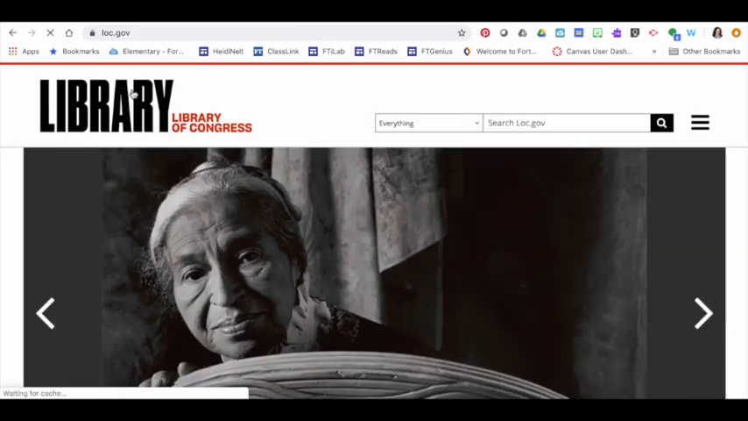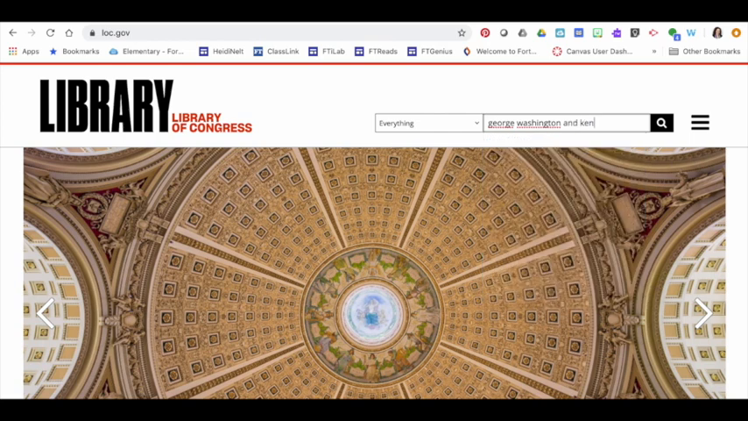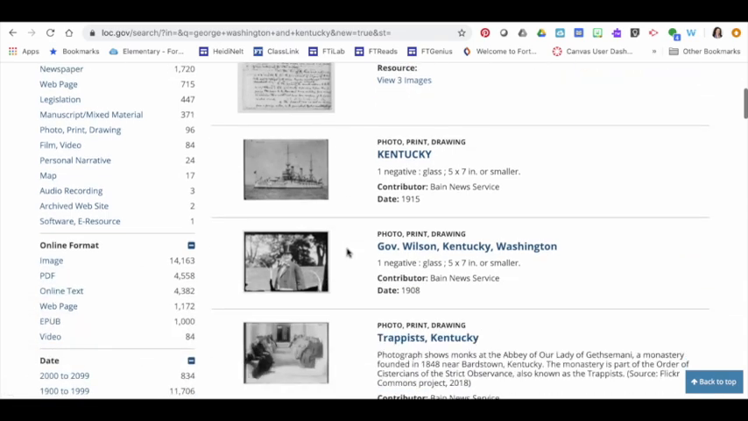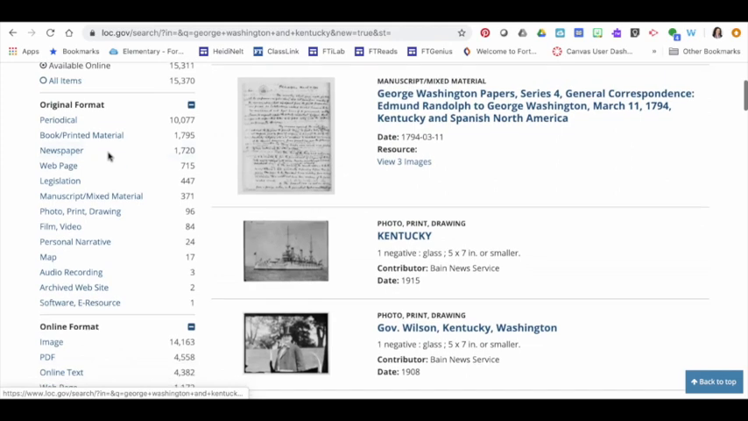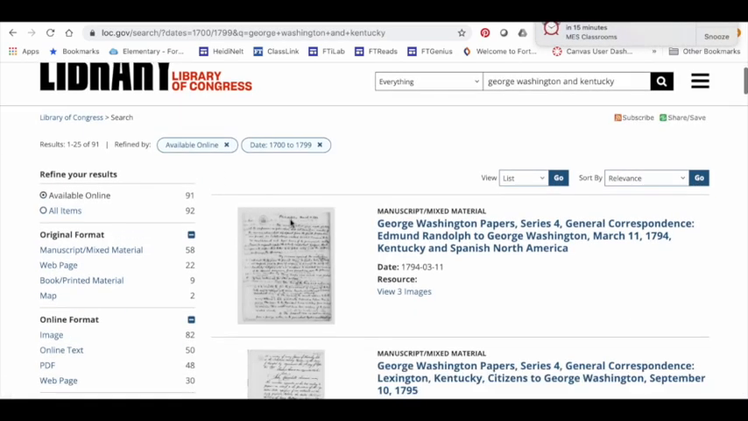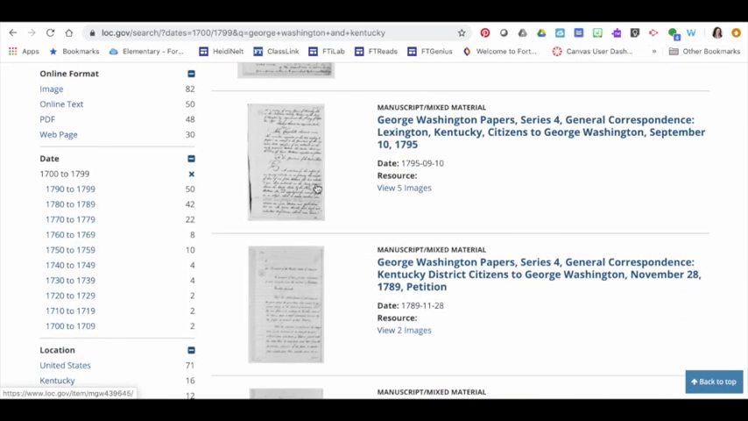So let's go on back to the main Library of Congress page. The way I usually use it is I usually just do a simple search. For example, I might search George Washington and Kentucky for a Boolean search. Here I'm going to find all different kinds of things related to George Washington. Now, it helps to refine your results. What I usually do is I come down and refine my results by date. For example, if I wanted to get something that he actually wrote, I might refine it by 1700. So I've refined my results, and now what I see is a bunch of correspondence.